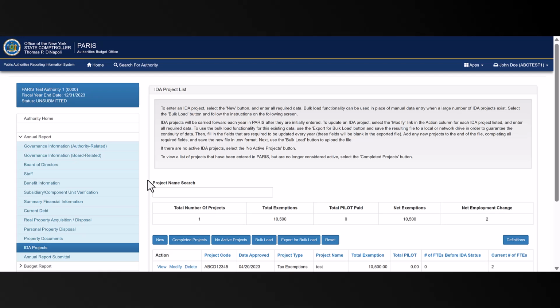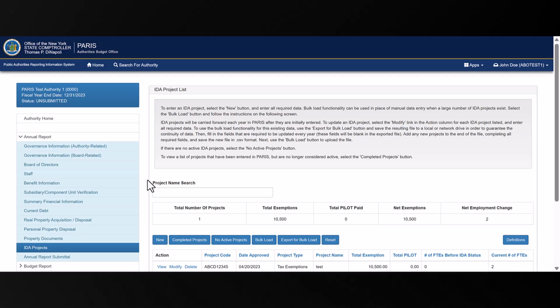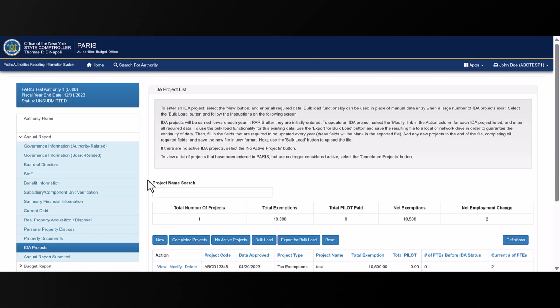into Paris. As a reminder, this is a roll forward screen in Paris. That means that all IDA projects that were active at the end of the previous fiscal year will roll forward to the current fiscal year after certification. All fields can be edited the first year the project is entered in Paris, but once the project carries forward into future years, most fields will be locked, with few exceptions.